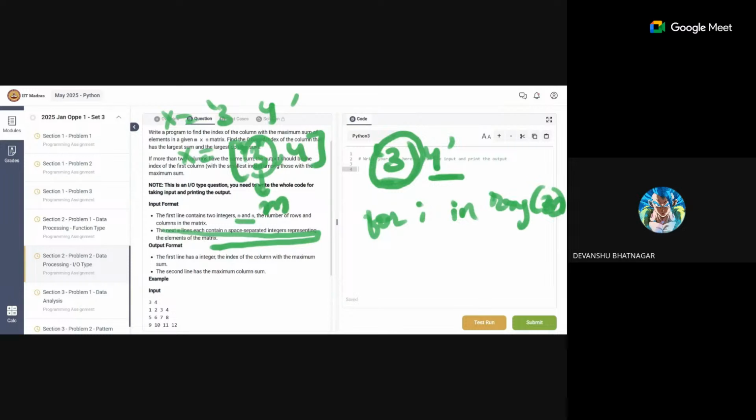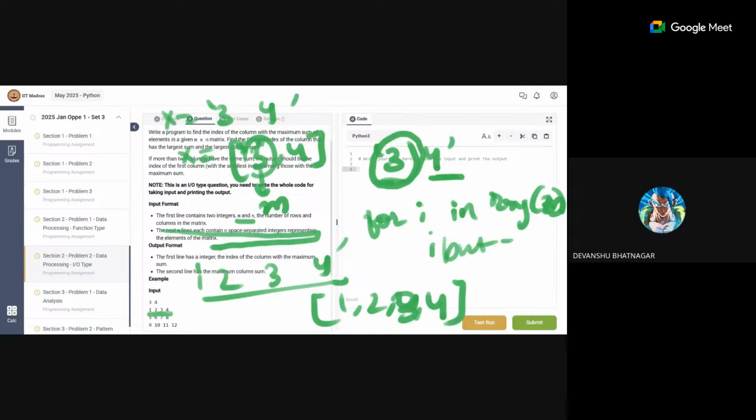Then what will you do? You will take some input, and you will split that also. So you are taking some input, 1, 2, 3, 4. This is in the form of a string. You will split it and store it in a list like this: 1, 2, 3, 4. Correct? Yes, are you clear?